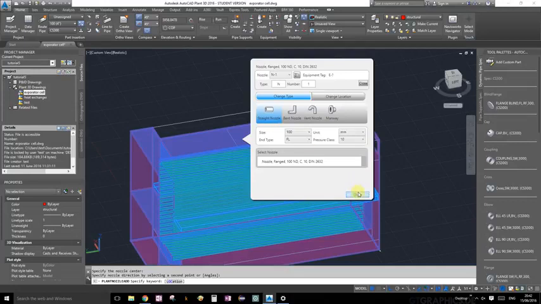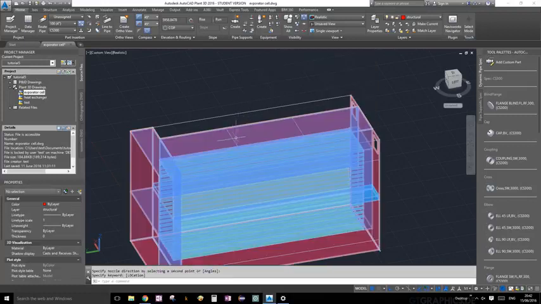100 millimeters sounds good for me. So go ahead, make sure this is 100 millimeter pressure class. And that's it. Press close. Now if you hover over it, you should be able to see your location.